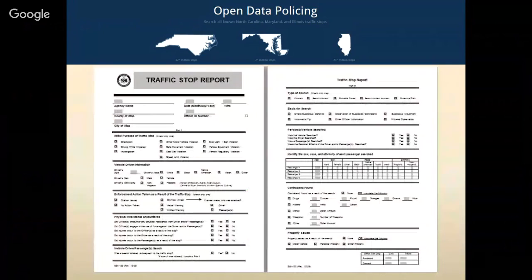These forms record the reason for the stop, the date of the stop, demographic information about drivers and passengers, and anything notable that happens in the course of the stop, such as a search or use of force.